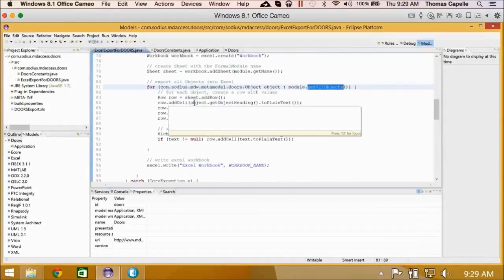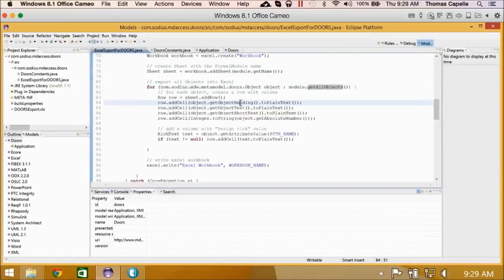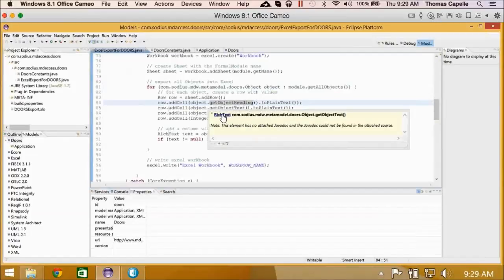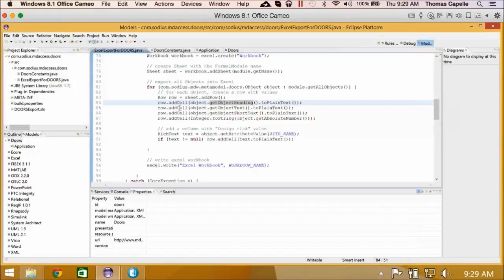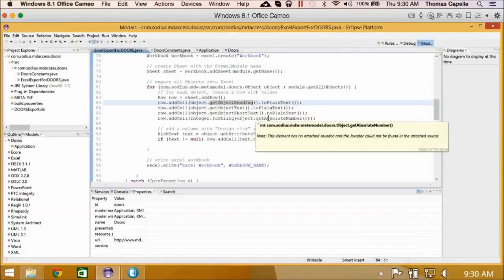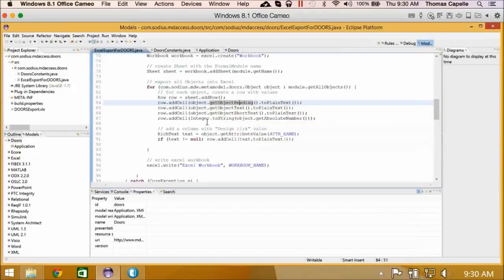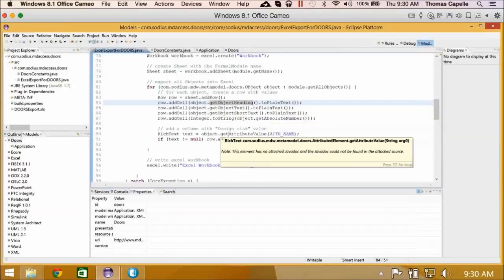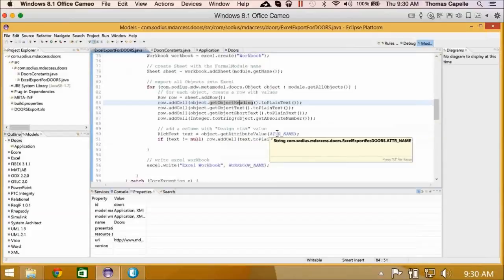Then in that row, I'm just going to add the cells as we discussed, which is get object heading, get object text, get object short text. And as you can see, these are rich text, as I alluded to. They have color and strike through and all that stuff. We just converted to plain text, so that's all I want in Excel. And I get the absolute number. So with that, I added one more column, which is the attribute value.